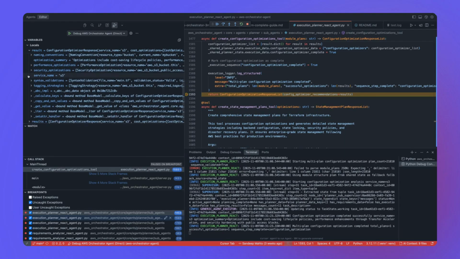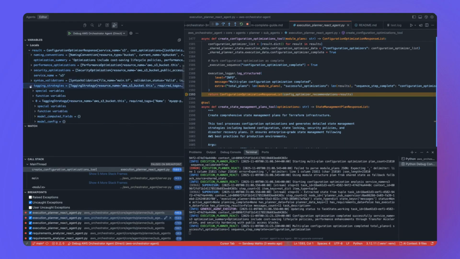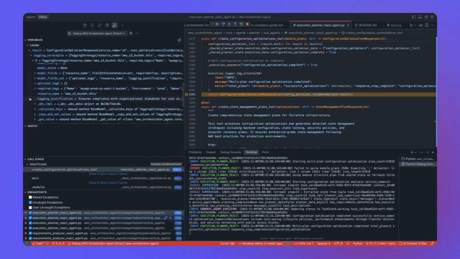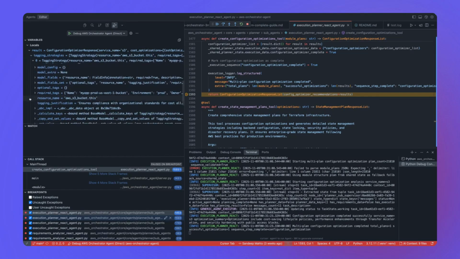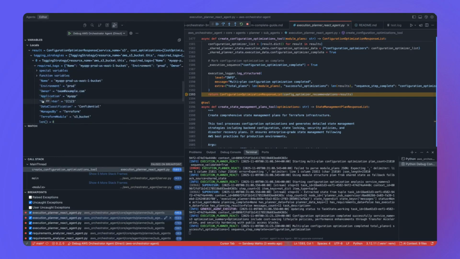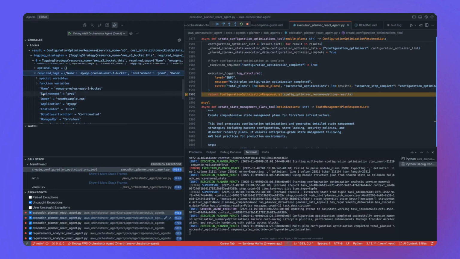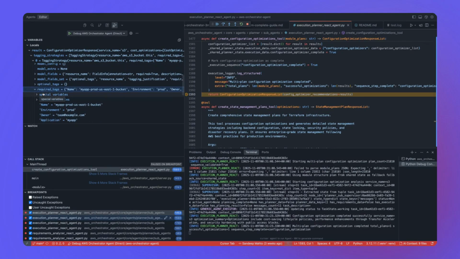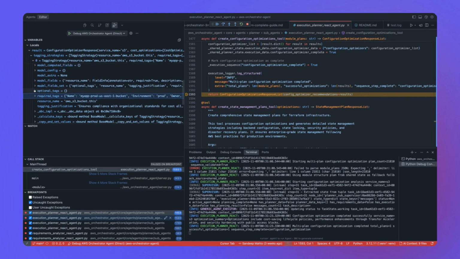It has also collected data regarding the tagging strategies. What will be the tagging strategies which will be incorporated in this module? If you look at the overall tagging strategy, the required tags are name, environment, application, cost center, data classification, managed by, and Terraform module. So it has identified the right set of tags for every resource in this module. This is the role of this configuration optimization tool. I will pause it here and show you the result of the next tool run within this execution planner agent.